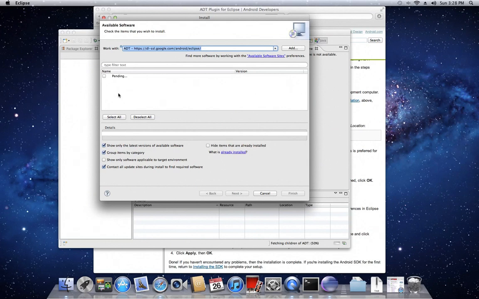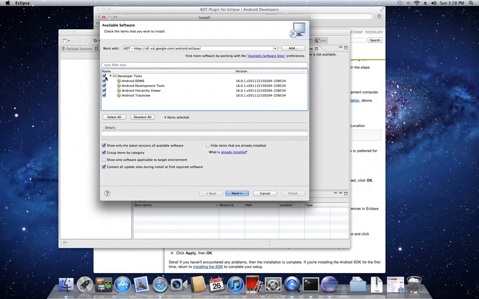and it'll resolve that information, and sure enough, here we have developer tools. You can expand if you want to see what you're going to be installing, but we're going to be selecting everything. So go ahead and click the checkbox right there, and you're going to click Next. And it's going to start, as you can see, calculating the requirements and dependencies. It's just going to be basically downloading and installing the development tools that will integrate your Android development into the Eclipse IDE.